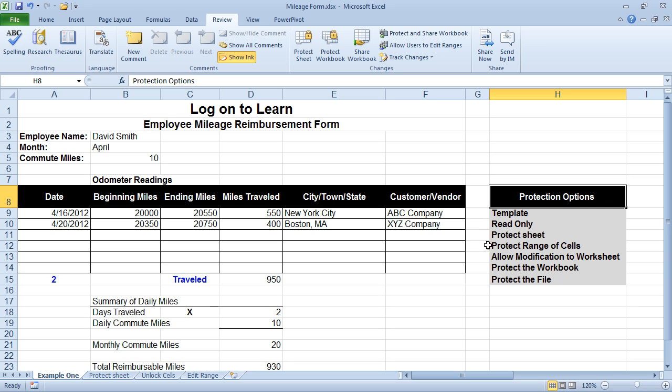Then we can get into protecting various parts of worksheets. Now, we're not talking about the workbook, just the sheets within the workbook, the content that's in there. So we can protect the entire worksheet and not allow anybody to do anything. Or what we can do is open up some of those cells and allow people to edit and enter in certain values in those cells.